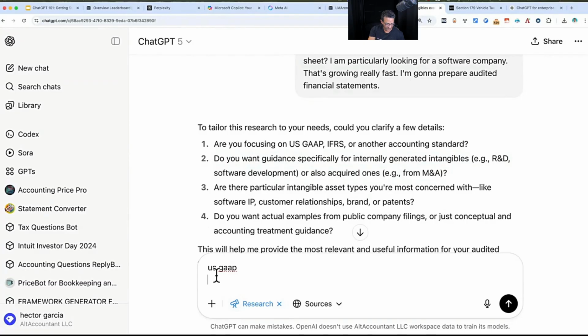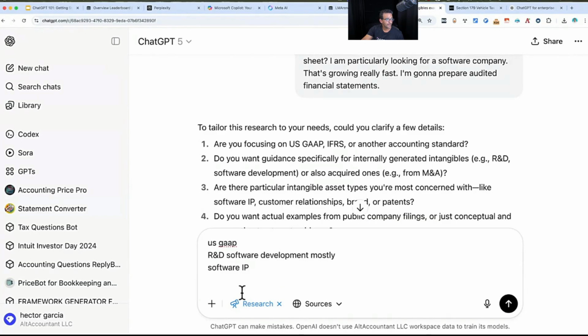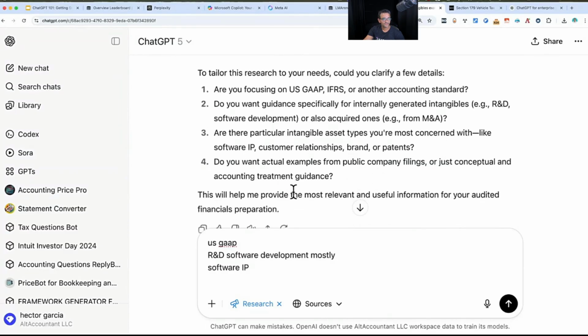I'm going to say R&D software development mostly. Next question is, are there any particular intangible assets you're most concerned with? Let's say software IP. Do you want actual examples from public filings? Yeah, that sounds great. Yes. Okay, so it asked me 4 questions.